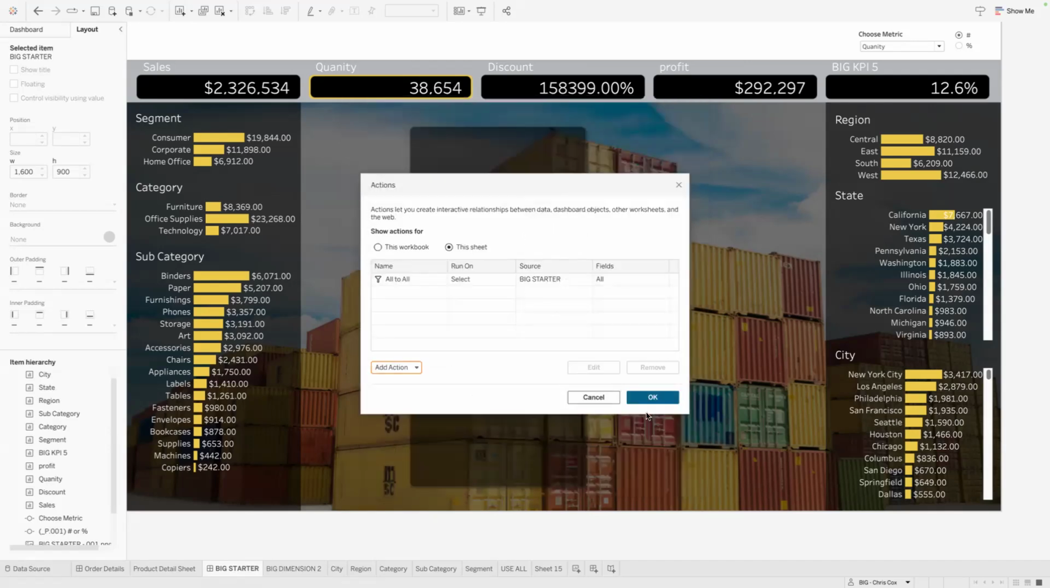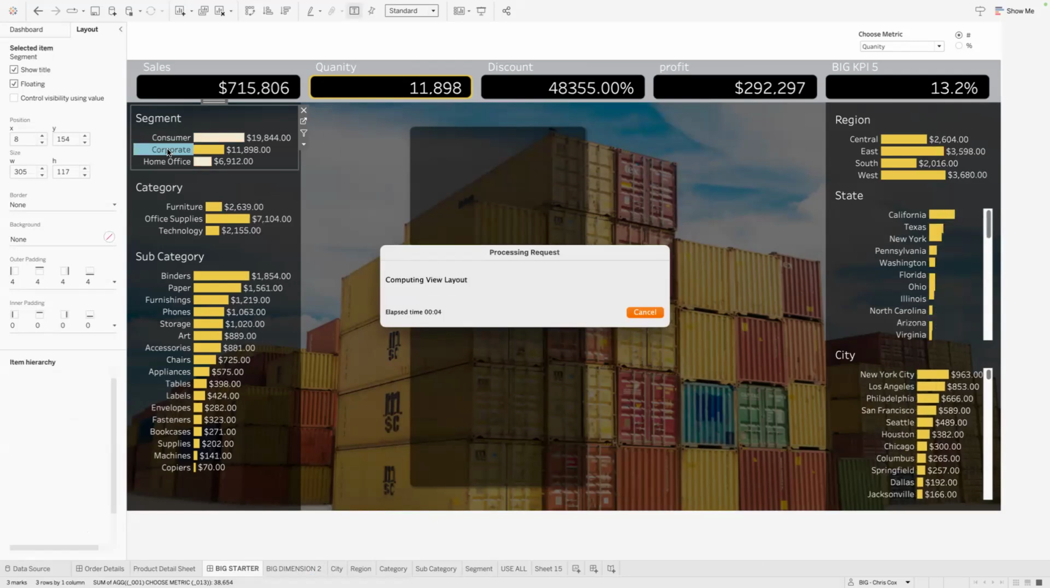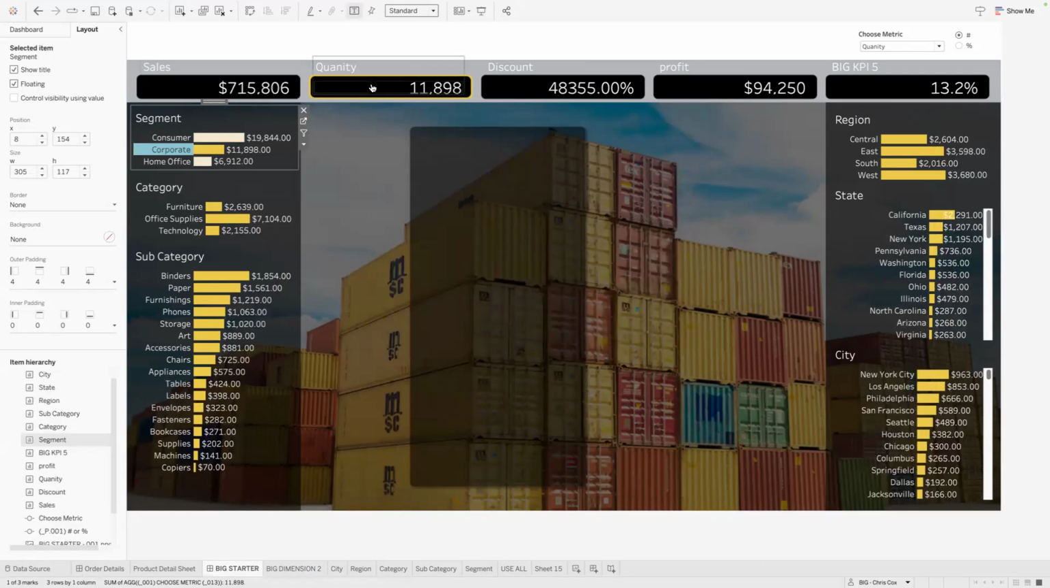And what this is going to do for you is when I click on corporate, then that's going to filter all my things for me. So now I've got all my metrics, all my KPIs, all based on that one filter. I think this is super handy.